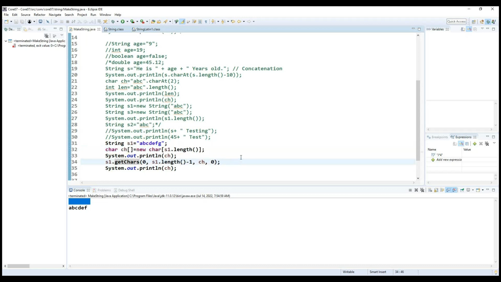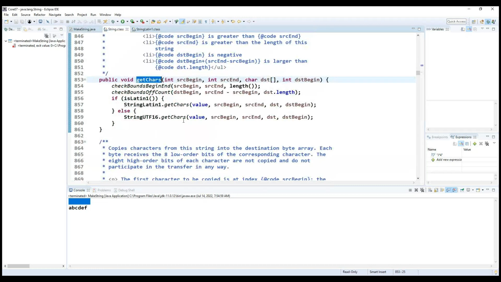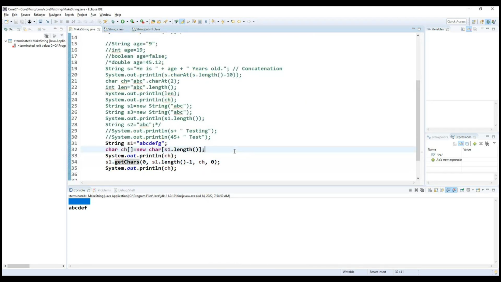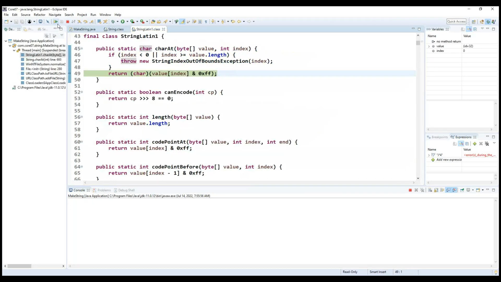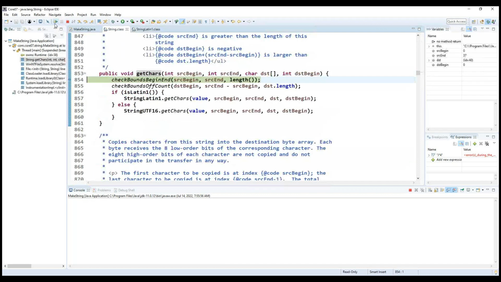To understand this particular G, what do we need? We need to move on to this particular get chars here. Now if you observe carefully what they are doing here, if I put a breakpoint here, we'll try to debug this example in debug mode so that we can easily understand. The get char method we are not calling it, and let me remove this point also.